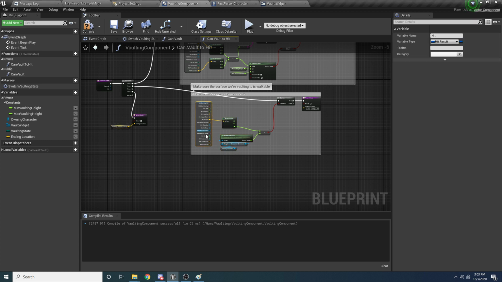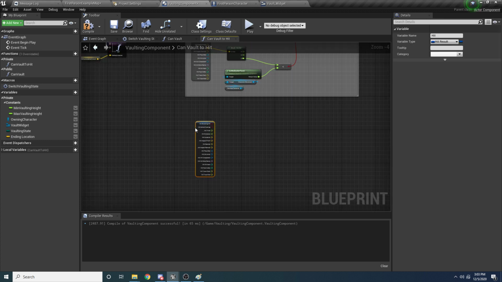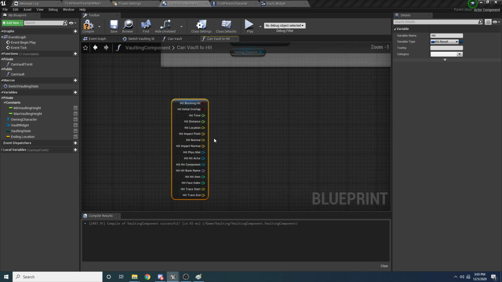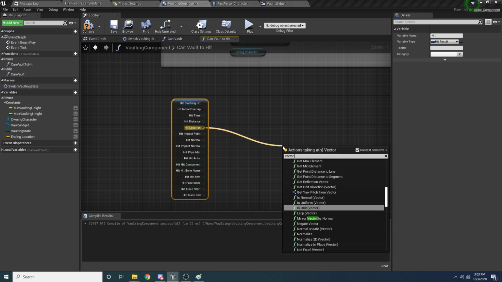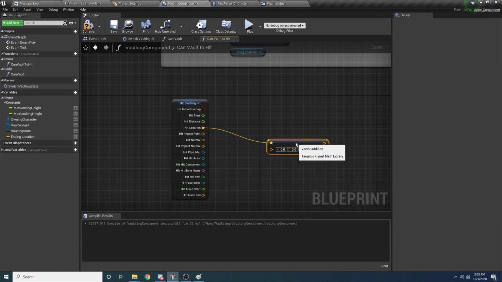So again, I'm going to copy this guy, paste it down here. To do this, we want to look at the location where the line hit, and we basically want to put a capsule there and then check collision on that capsule and see if that capsule hits anything. So we can take this hit location and we want to say vector plus, because we need to add the half height of the capsule to it so that the capsule's on top of the surface and not in the middle of it.